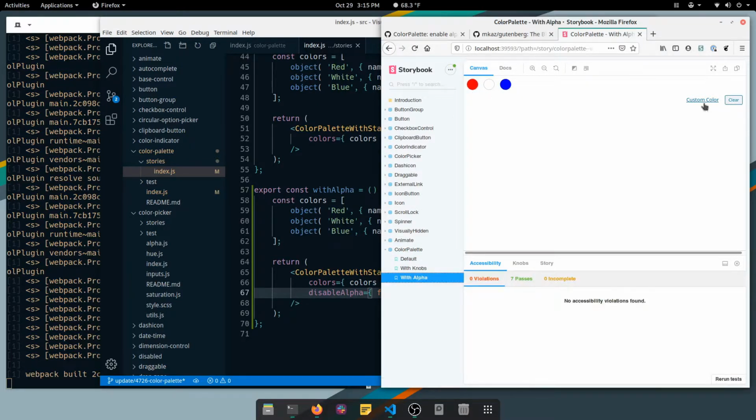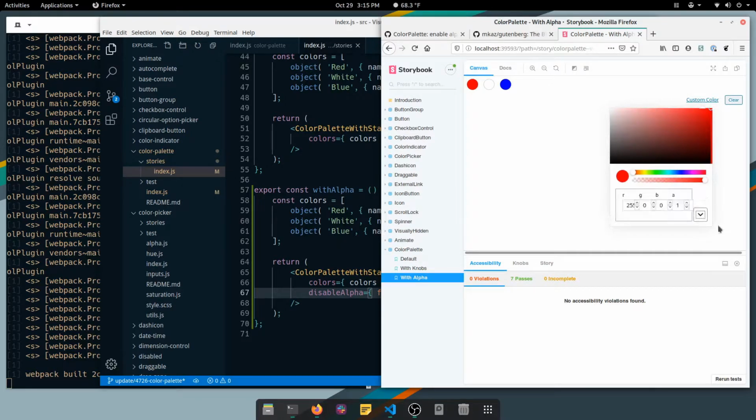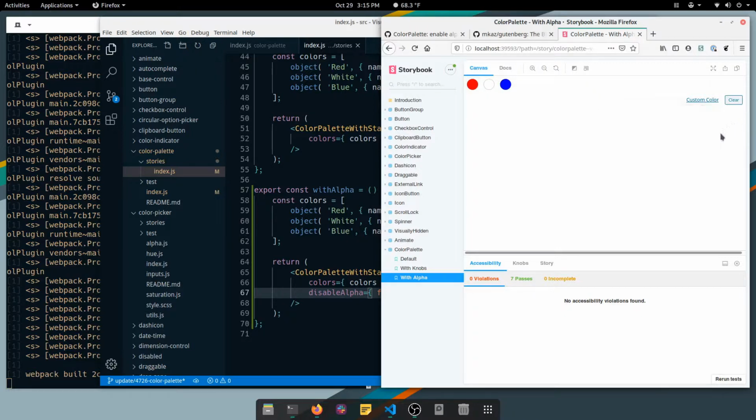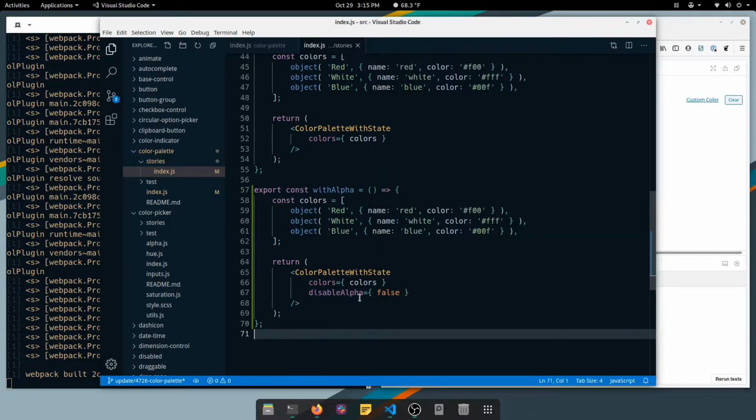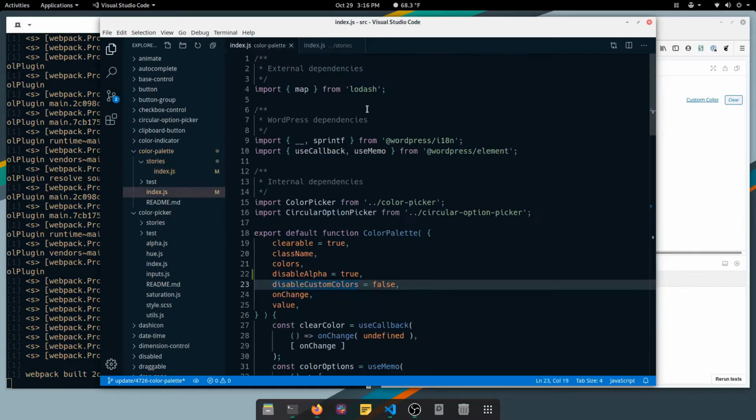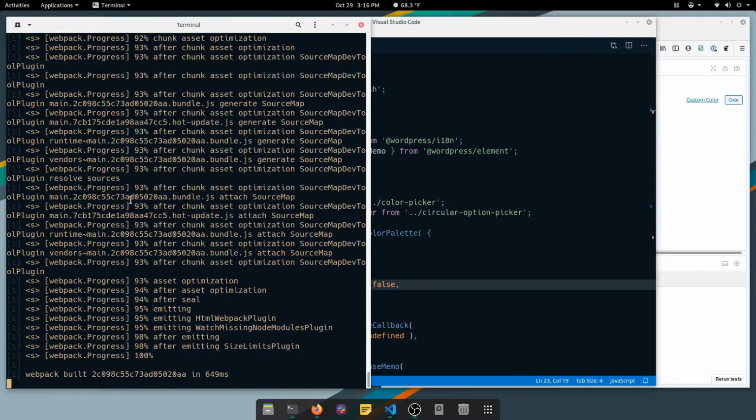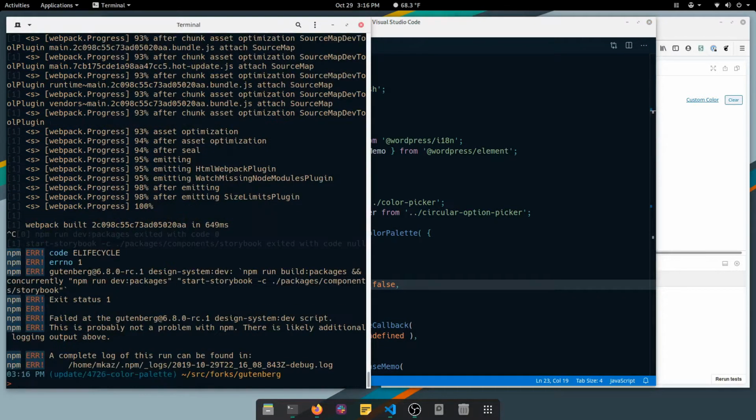So now if I come in, if I do custom color, if I look here, I have an alpha channel. And then if I change this, I'll change that alpha channel and give me a different color. So that looks like it is working all correct. So I think that's all the code I need to do. So let's see if we can shepherd this to a PR.